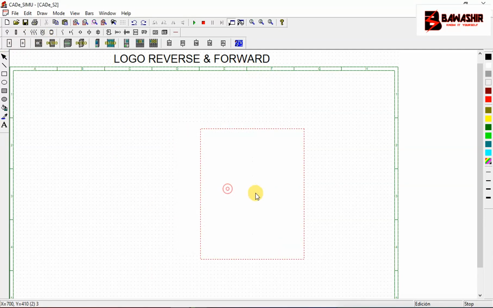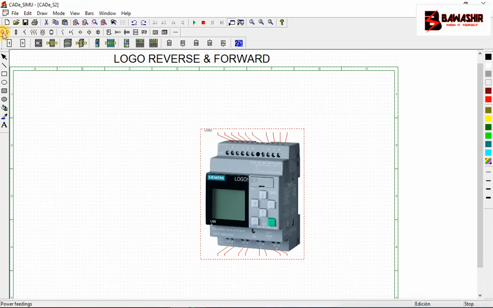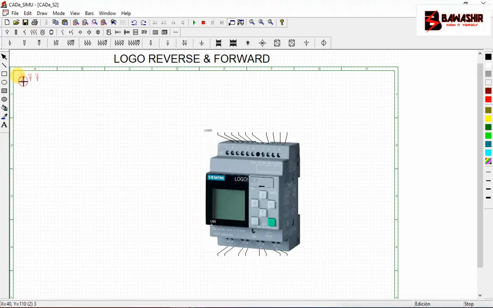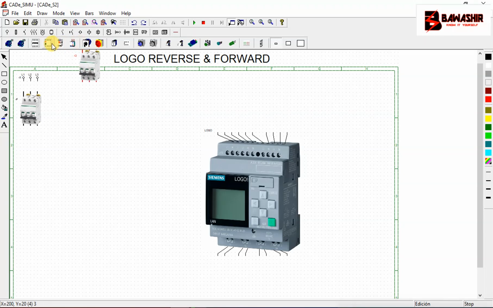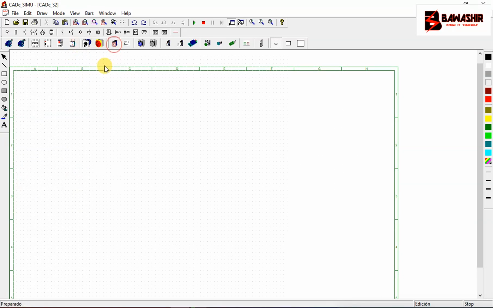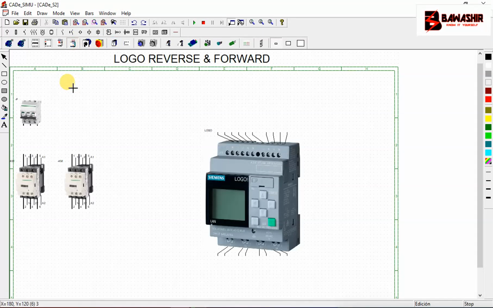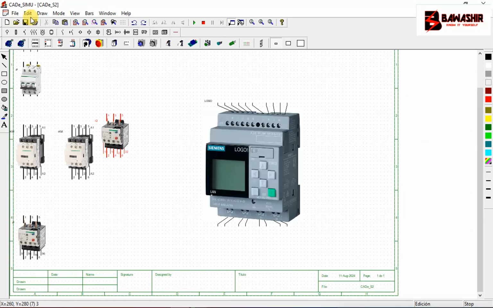So we are going to first design our power circuit. We are going to have here a power supply, and we are going to have our 3-phase components. We are going to have a circuit breaker, then contactors: a forward contactor and a reverse contactor. Then we are just going to have one thermal overload with it. Then we are going to have a motor straight away.